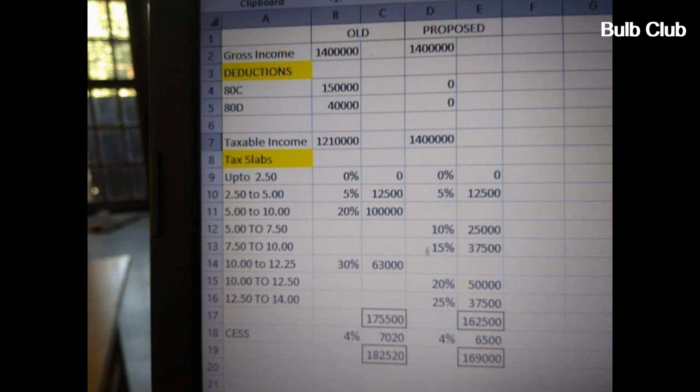the old and the new, the old will give a total tax of 1,75,500, whereas in the new, a total tax of 1,62,500. Let's go to row number 18. A cess of 4% is applied for the old and the new. In the old, it is coming around 7,020. In the new, it is coming around 6,500.